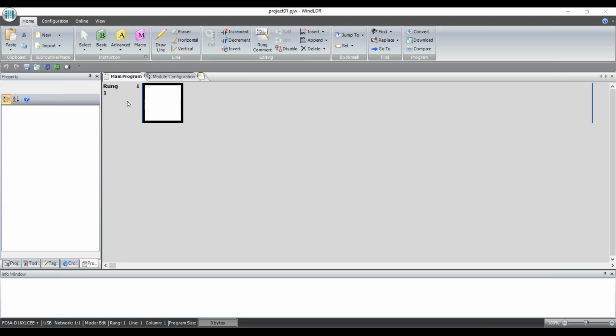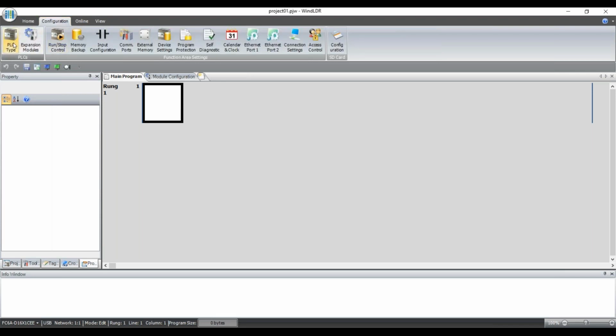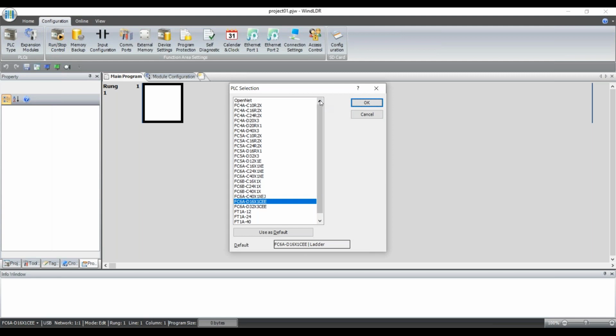If I didn't have that already, what you would do is just go up to Configuration, click on PLC type, and that will open up a list of the PLCs that we've manufactured for just about the last 30 years or so now. And you can see we've got FC6A D16 here, and that's the one I want to use.